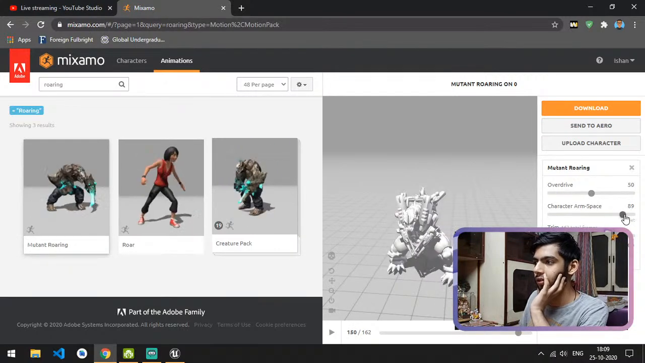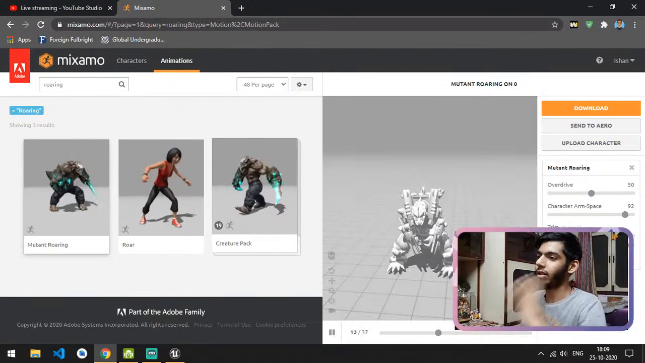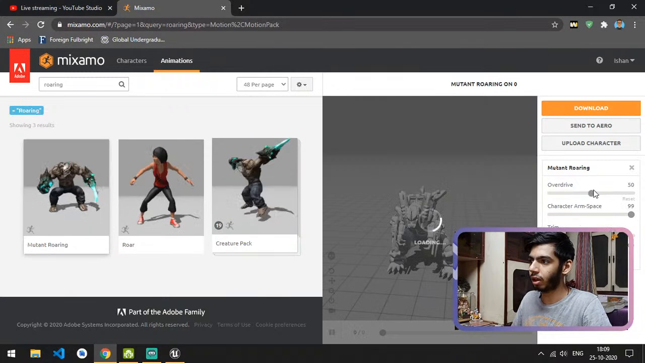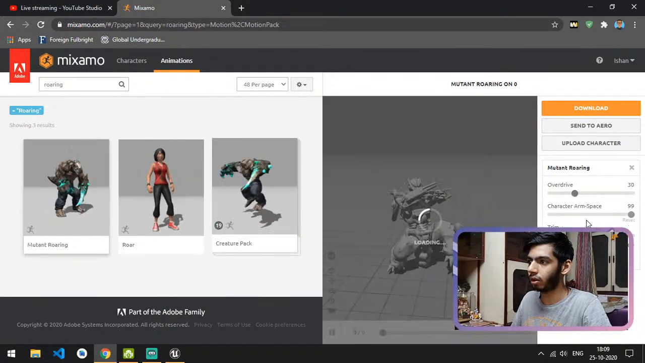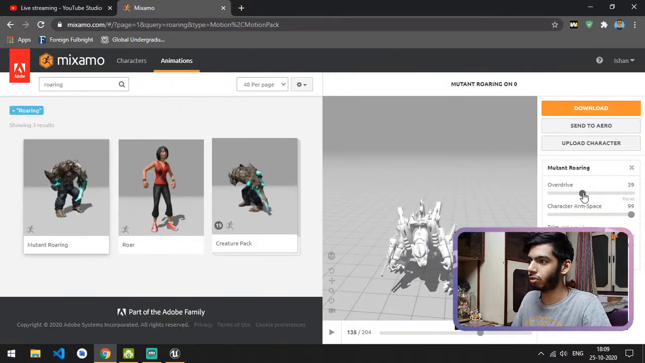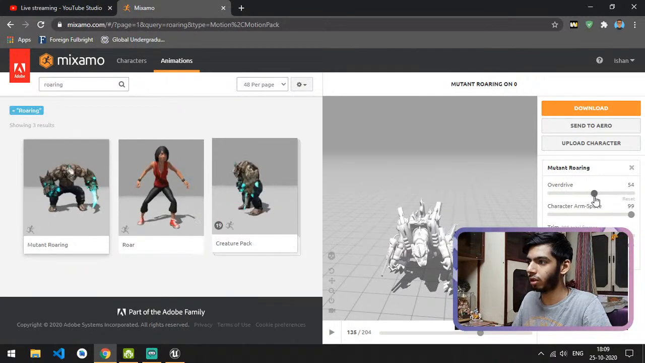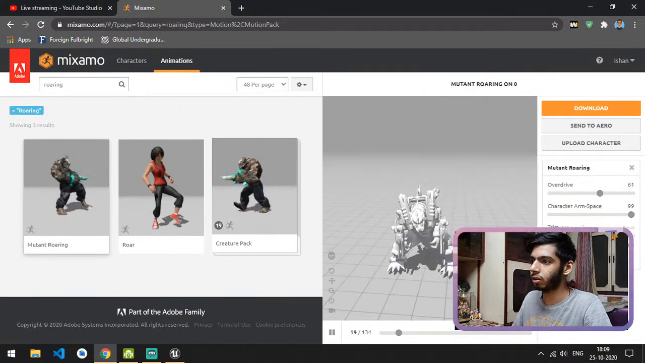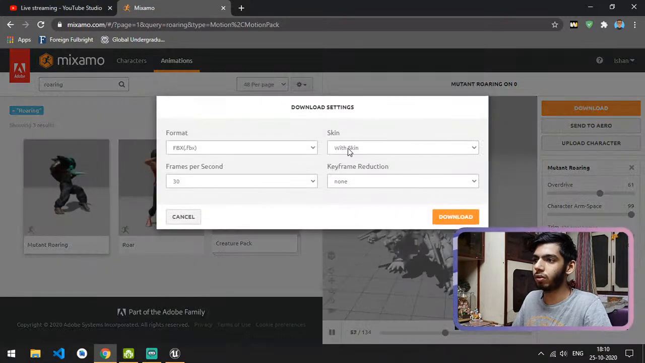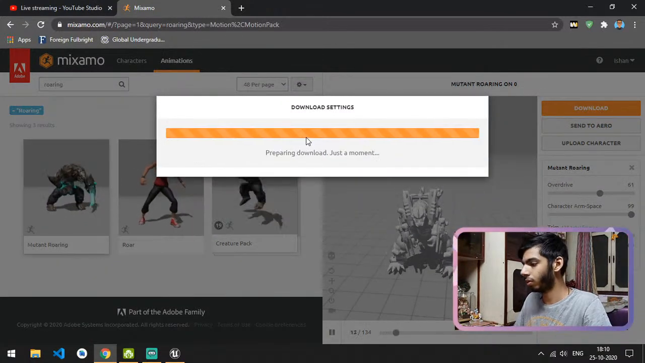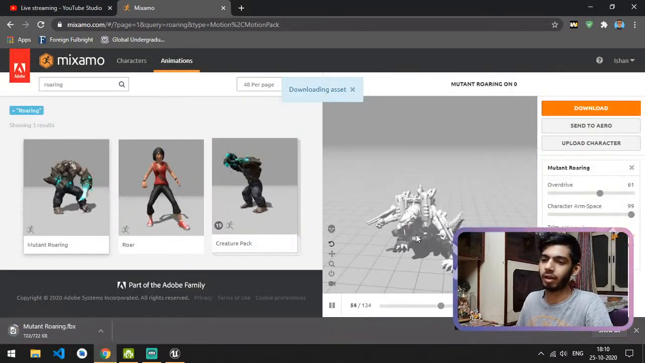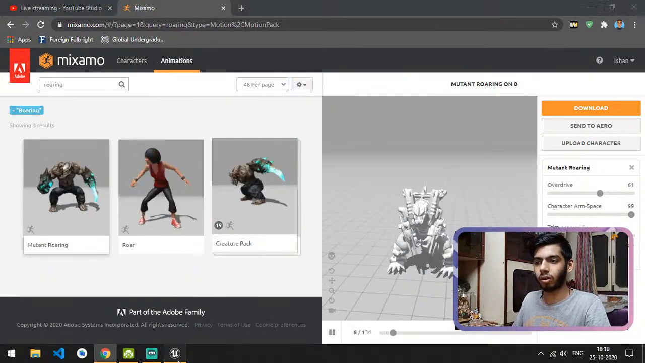What I'll do is increase the arm space by a lot, so that I can show Godzilla opening his arms, and we can maybe play with overdrive a bit, decrease it and see how it actually looks. Maybe too much, so let's just get back to 50, or maybe try 60. Yeah, this actually looks good, and we can download this. We are going to download it without skin again. Download.